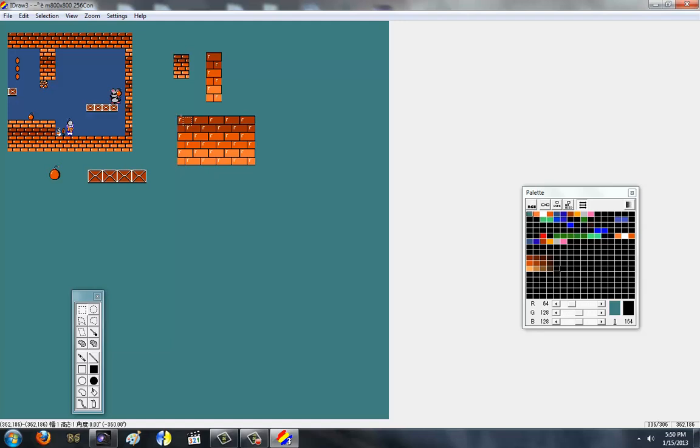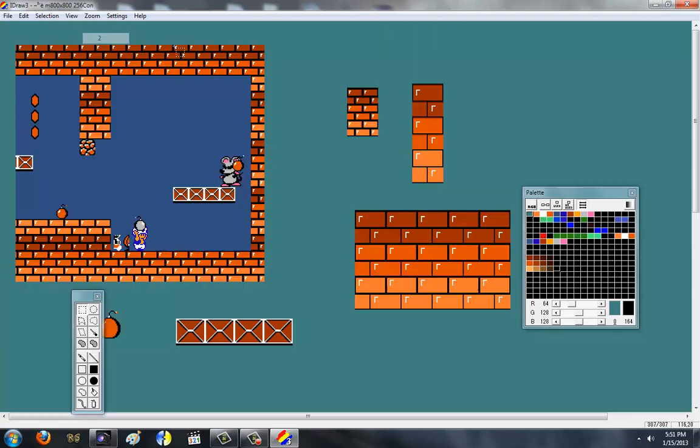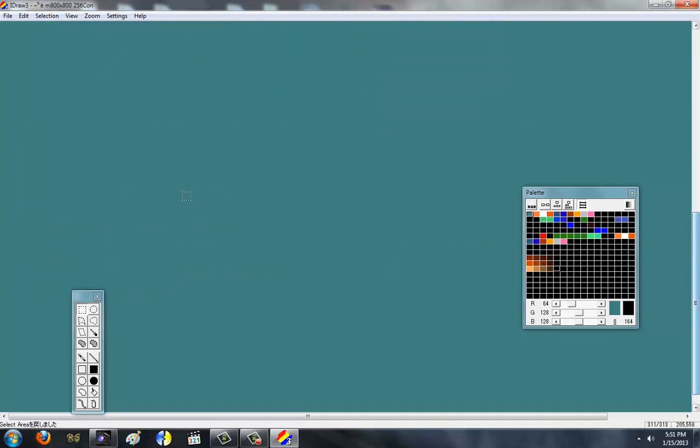I suppose I'll start recreating the stage now. Let's see. I'll take this actually. One, two, three, four, five, six, 7, 8, 9, 10, 11, 12, 13, 14, 15, 16. Okay, so 1.